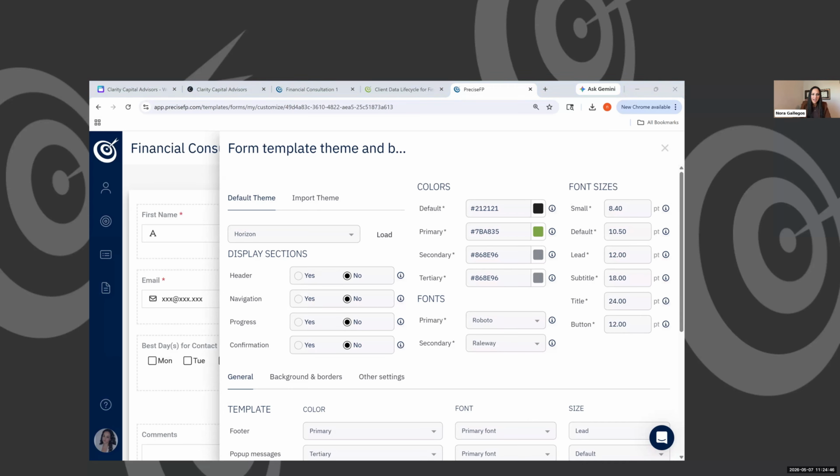And maybe you have a PDF of your brand guidelines. Have that open and handy so that way you can just start copying and pasting the colors that apply to your brand. So I have those on my Word document. I'm just going to be copying and pasting those in.